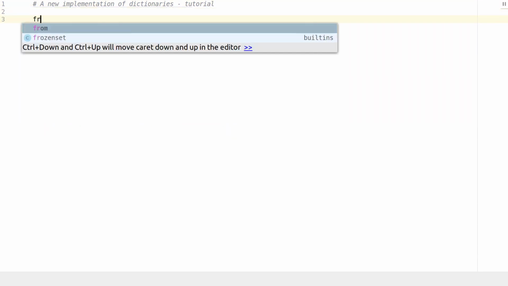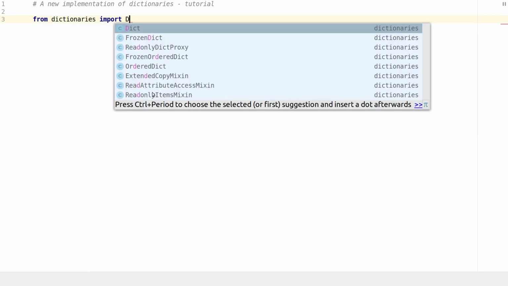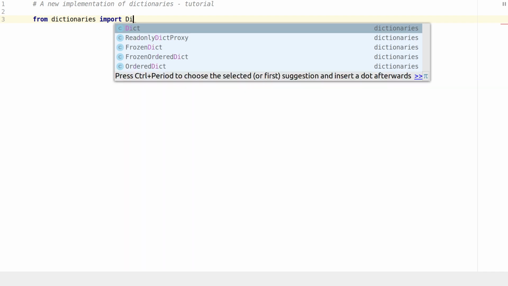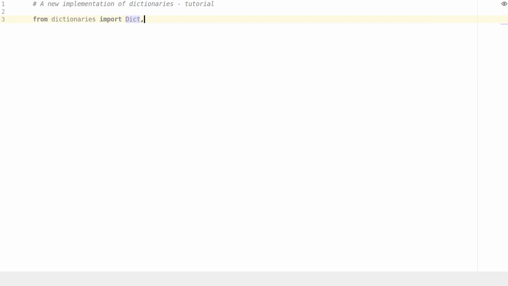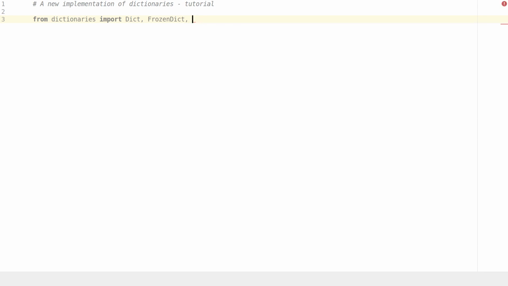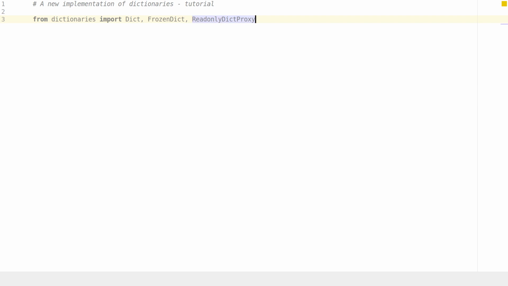Alright, so let's import them. From dictionaries, there are 5 of them, so I'm just going to import the major ones, namely the dictionary. There's a dictionary, and then there is frozen dictionary, and there is an order dictionary. I'm not going to import that, and there's also a frozen order dictionary, so let that be as it is. And then there is this read-only dictionary proxy, so I'm going to import these 3. I'm going to talk about them.